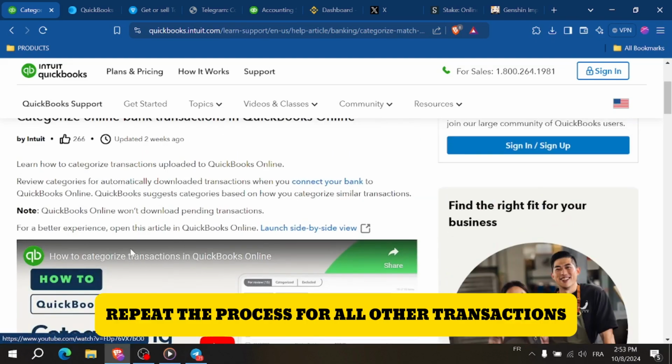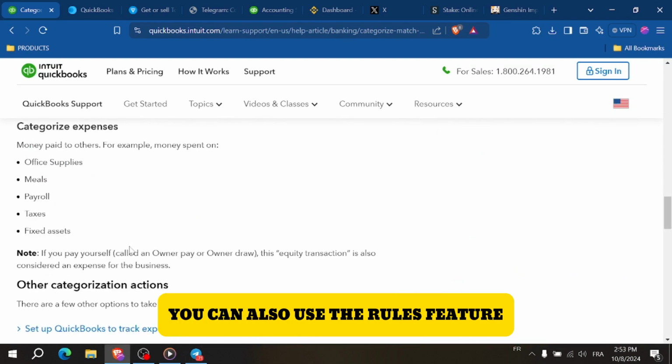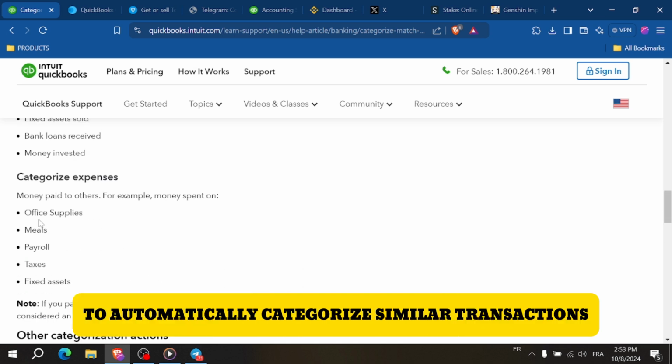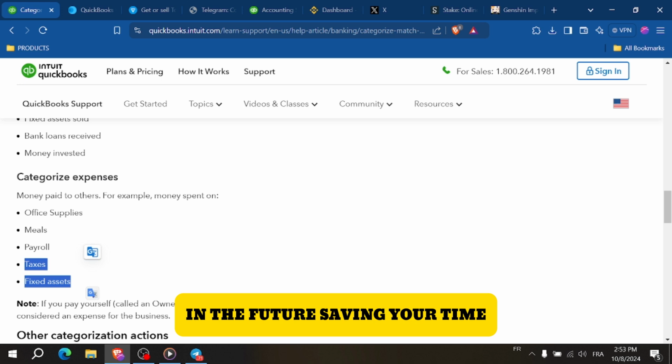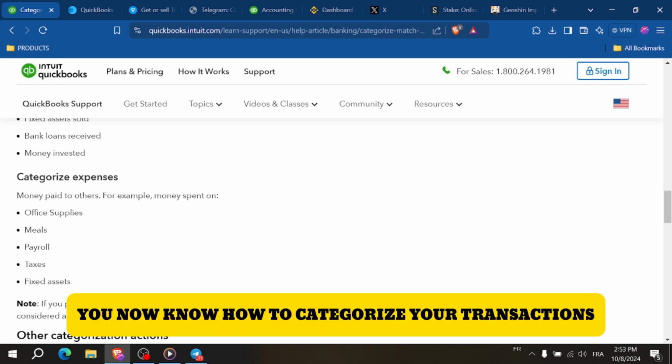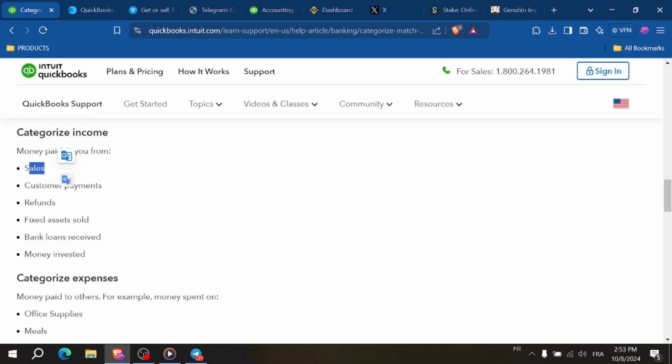Repeat the process for all other transactions. You can also use the Rules feature in QuickBooks to automatically categorize similar transactions in the future, saving you time. And that's it. You now know how to categorize your transactions in QuickBooks Online.